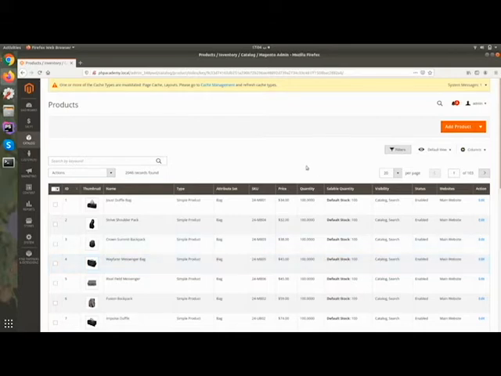So here you can see the add product button, and if you click on the arrow button, you can see there are multiple types of products: simple products, configurable products, group products, virtual product, bundle product, and downloadable product. Let me explain the types of products, why there are different types of products, and how you can use them. So let's come one by one, and I will explain.